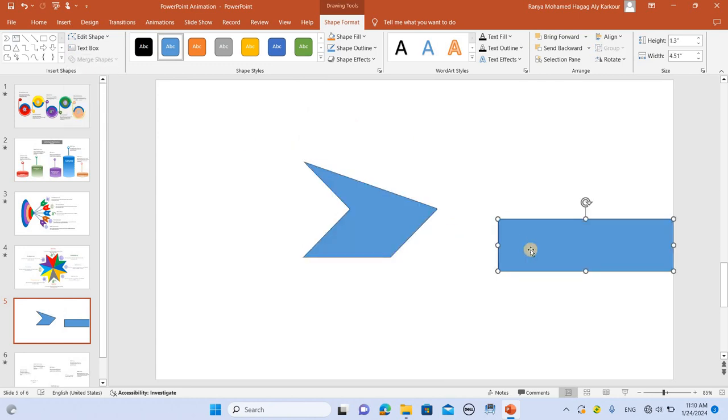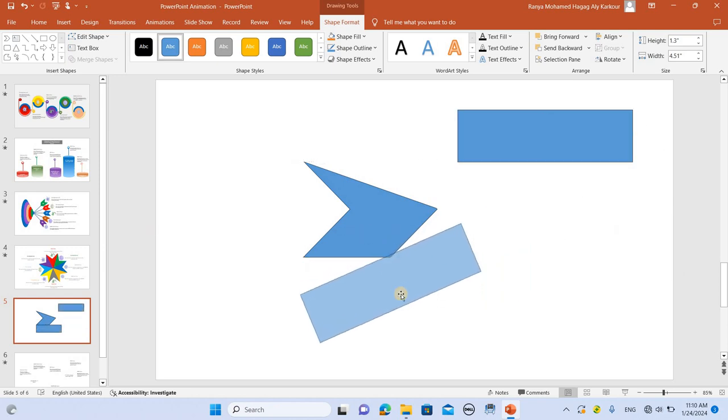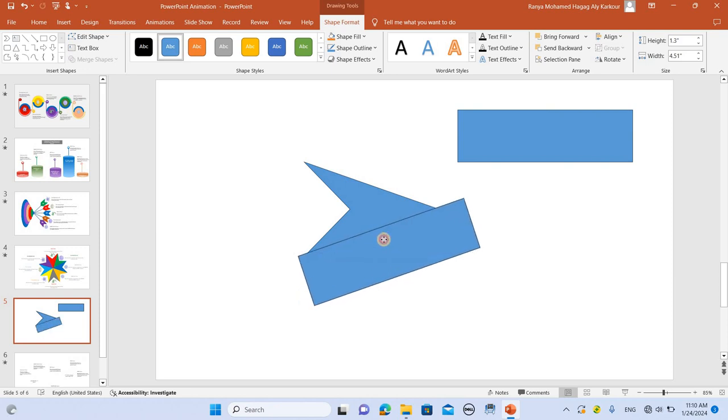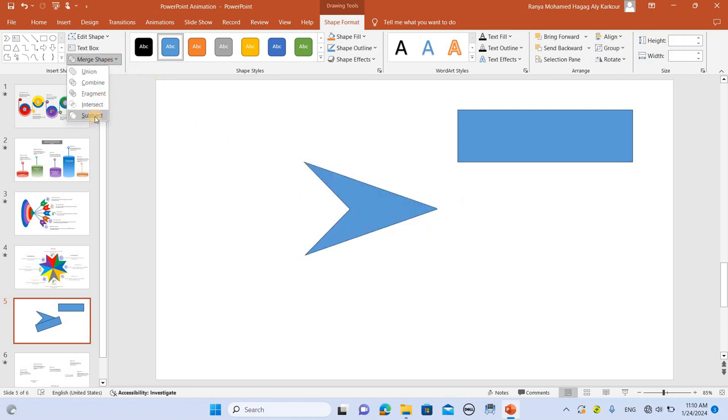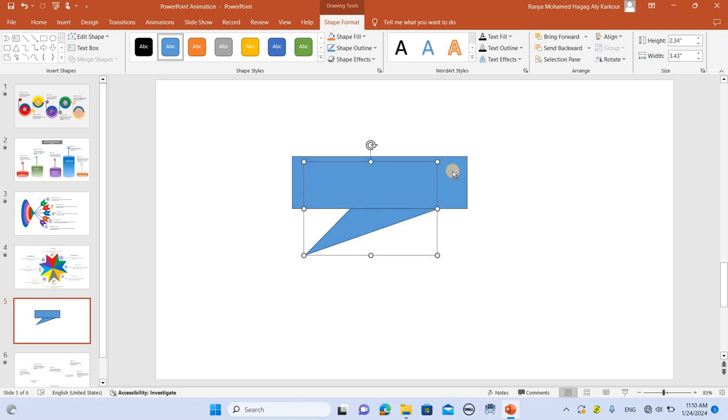Go back to this rectangle shape and make Ctrl D. Then bring this one here and start to rotate a little bit and drag it a little bit to here. Then select this shape and this one and go to Merge Shapes and click Subtract. Then go back to this rectangle shape and bring it here. Then select this shape and this rectangle shape and go to Merge Shapes and click Subtract.